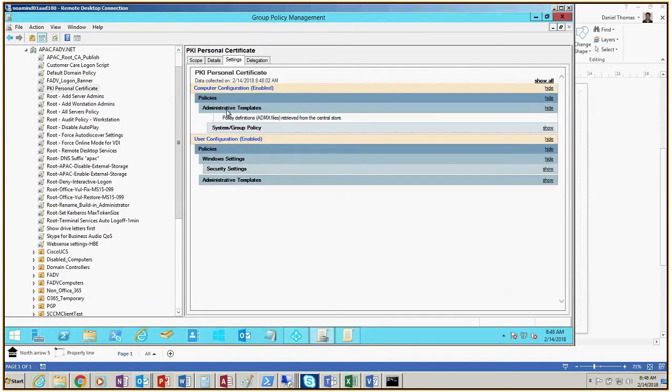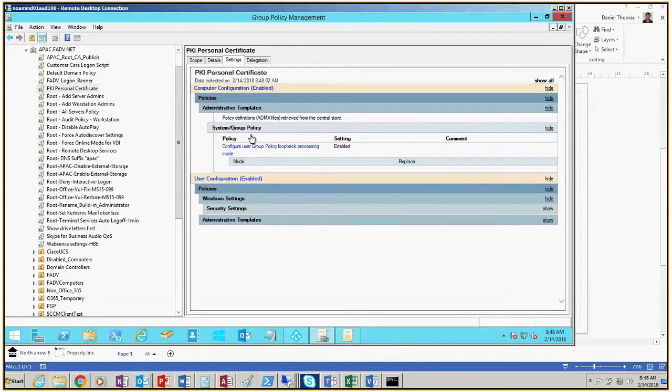Now, one of the things that you'll notice is that, as I stated before, this has local loopback processing enabled. And what local loopback processing does is it applies user settings at the computer level. So when that's enabled, whenever a user logs into a computer that matches what the settings are being pushed to, it will replace the user settings with the ones defined.